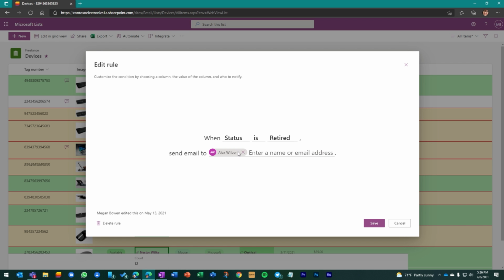Maybe Alex moved to a different team, so now you need to adjust when it's retired, it needs to get sent to somebody else. And if you don't need the rule anymore, you can delete the rule. But rules within Microsoft Lists are a great, quick and easy way to make sure that based on some criteria, somebody gets notified. And that's based on as the information changes, those notifications will go out.